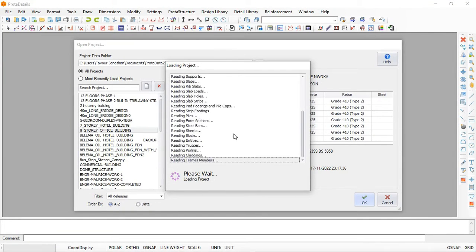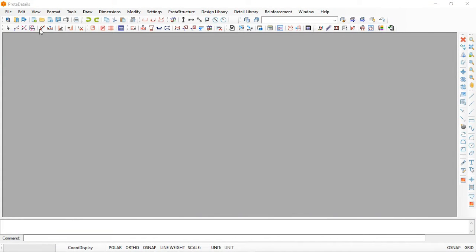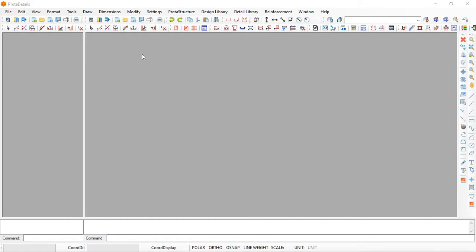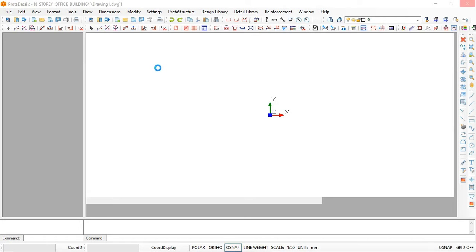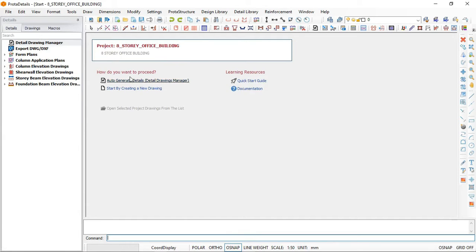Then it will now try to load that model into ProtaDetail, and once that comes up, we will begin to extract all our structural detailing, which is the beam reinforcement detail, the column details, and the slab details, and also the form plans. Okay, so once this comes up, you can see there are two options for you to generate your drawings.